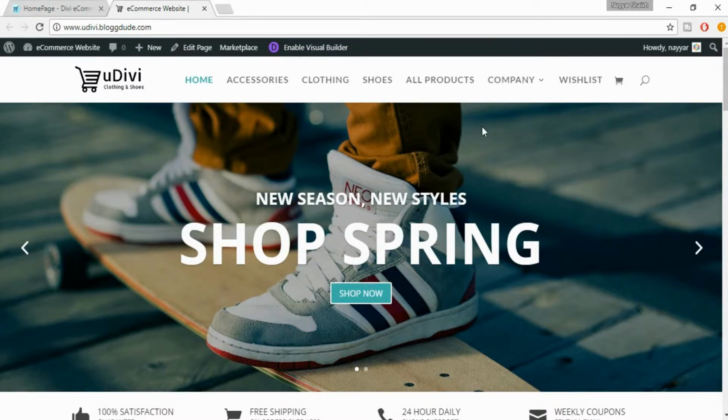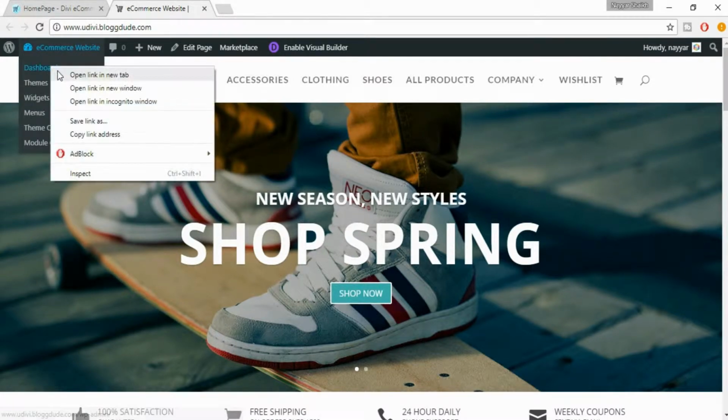Welcome back guys. In this lecture we'll see something about SEO, which is search engine optimization. That is basically to improve your ranking on search engines like Google or Bing and so on. So let's get started. To get started, open your dashboard in a new tab.